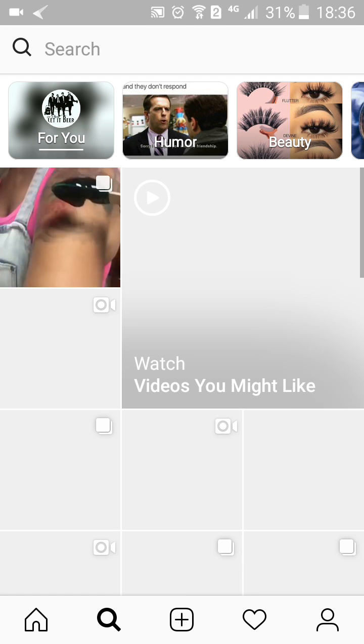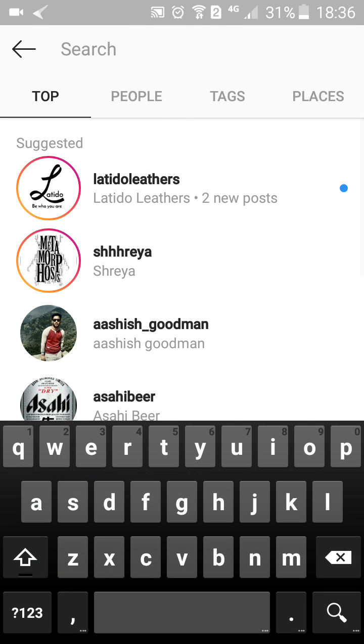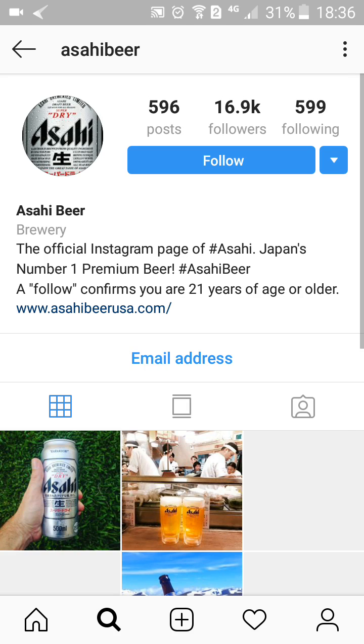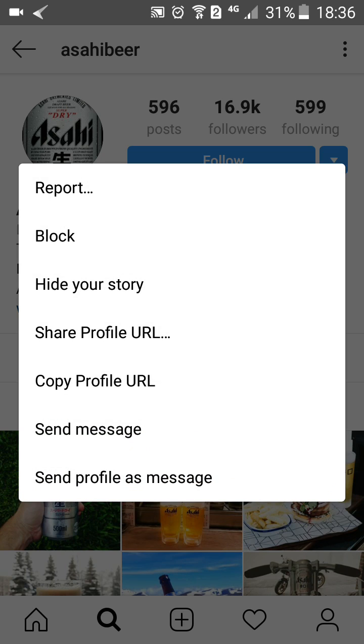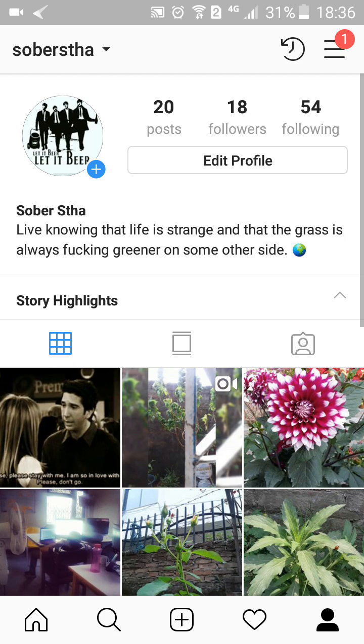Or if there's someone that you want to block and they're not on your friend list, just search for them, go here and click on block like this. This is just random. I'm just randomly blocking people. So this is how you go about blocking someone on Instagram.